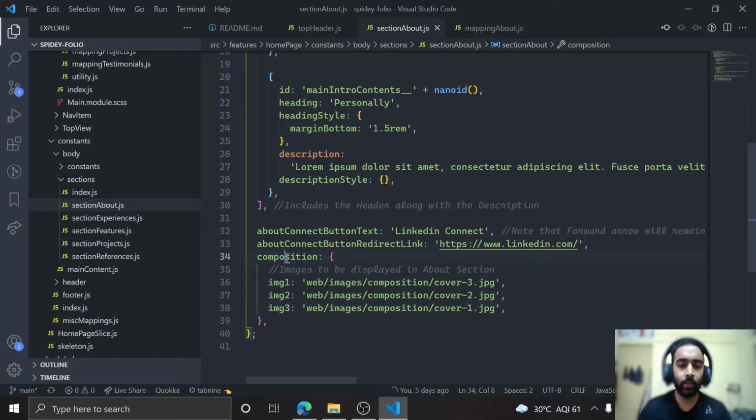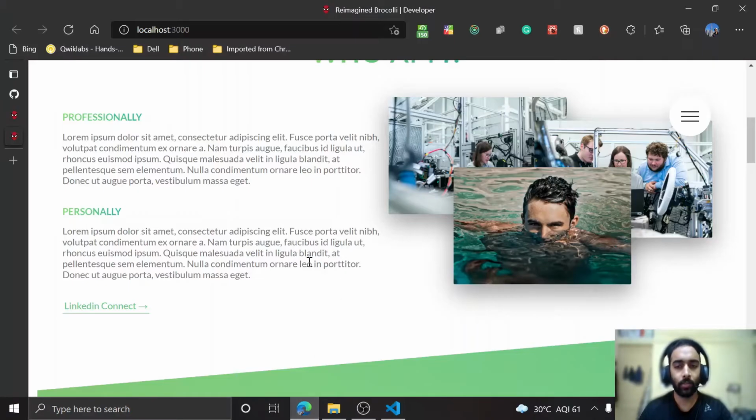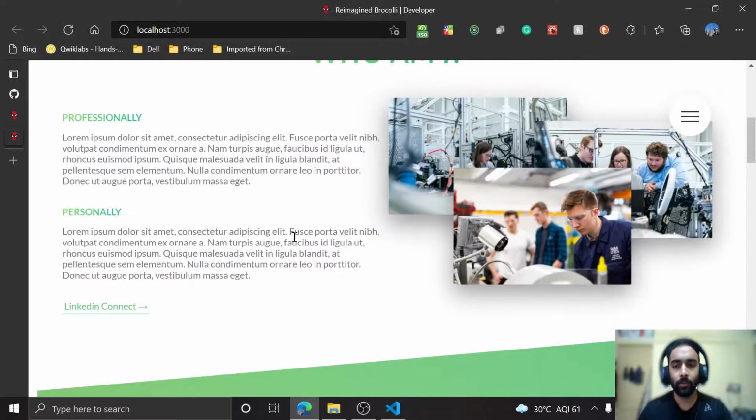So instead of changing the images, you can just override the existing ones, cover 1 JPG, you can just replace it with your image. So that's how you can change the composition and all those kind of things. But I've changed it back because I like this one.